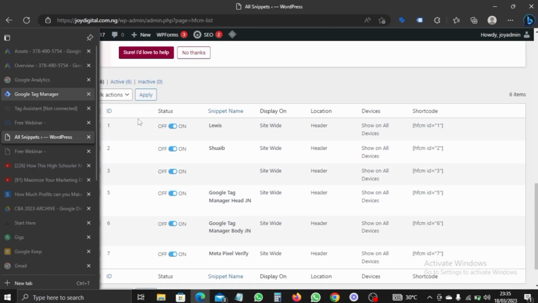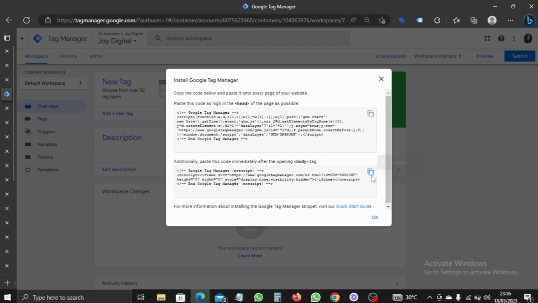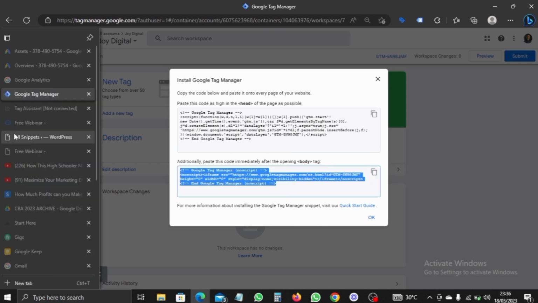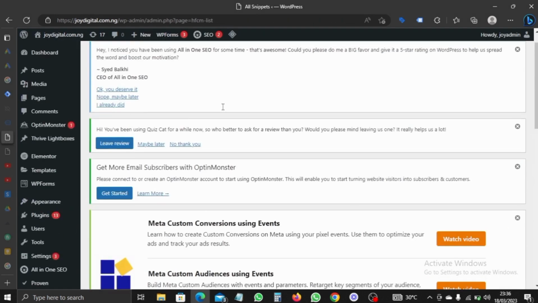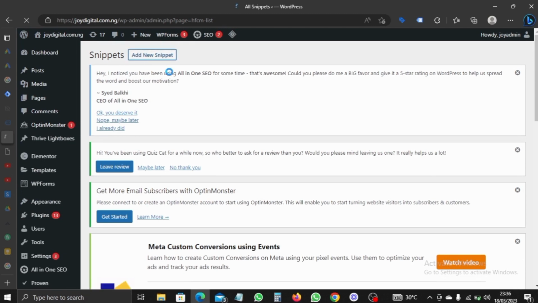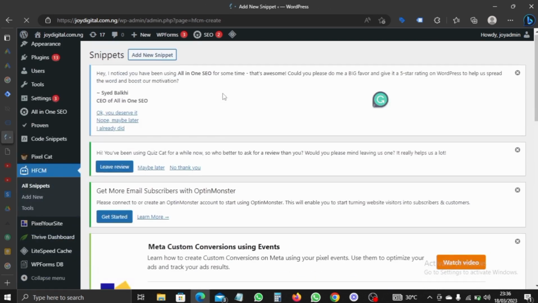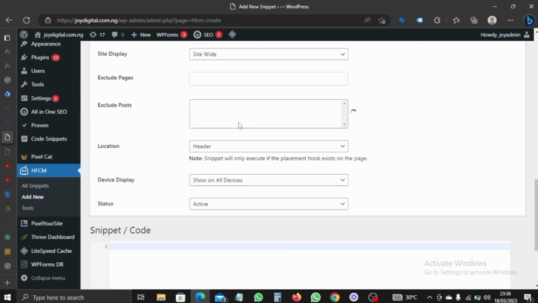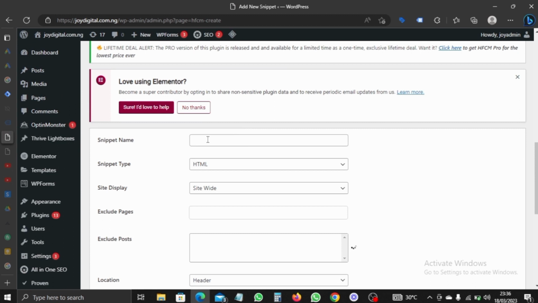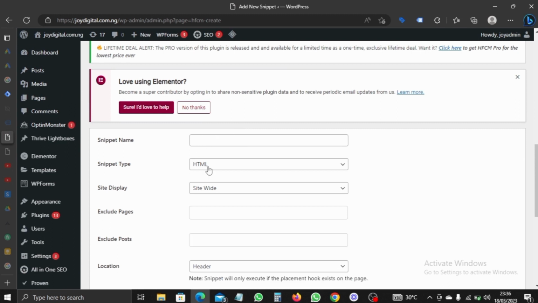We want to add the body tag. So I'll copy this. This is the body. I'll copy this and I'll come to snippets again. I'll come to add new snippets, and you're going to see it's going to open up. So once it's open, I'll name this body tag for whatever ad I'm running. I'll leave this as default.